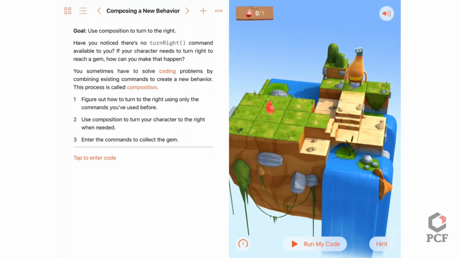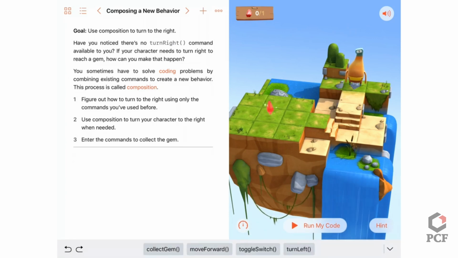So did you get it? Well, if you've thought it through, obviously we can move forward, we can move forward, we can move forward, but then to turn right, we could of course turn left 3 times and then spin Byte around and then moving forward again. So if you go into tap to enter code, we'll try this.